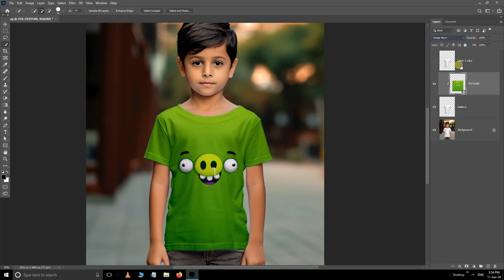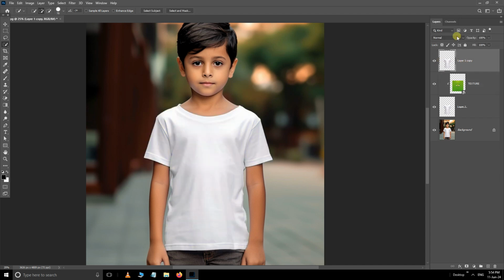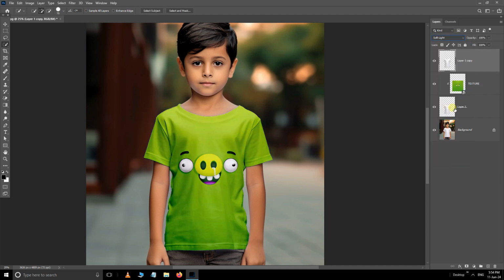Now select the top layer, expose this layer, go to Blend Modes and choose Soft Light. Now decrease the opacity to 80%. Let's see the final result.